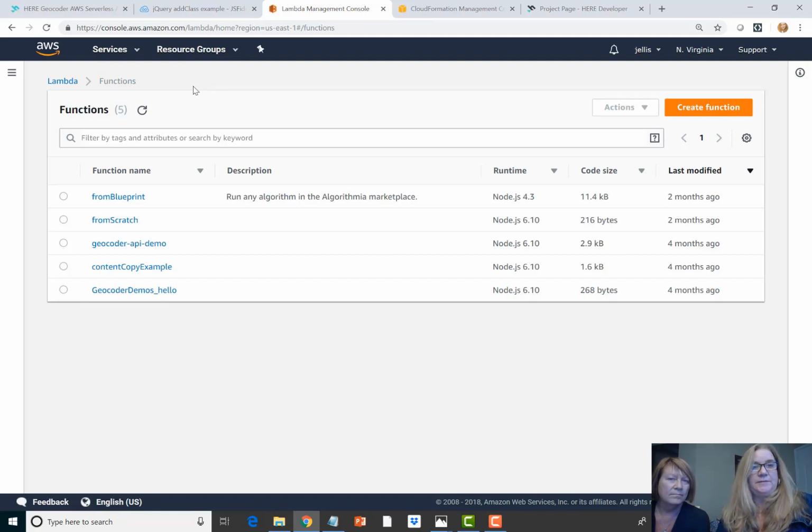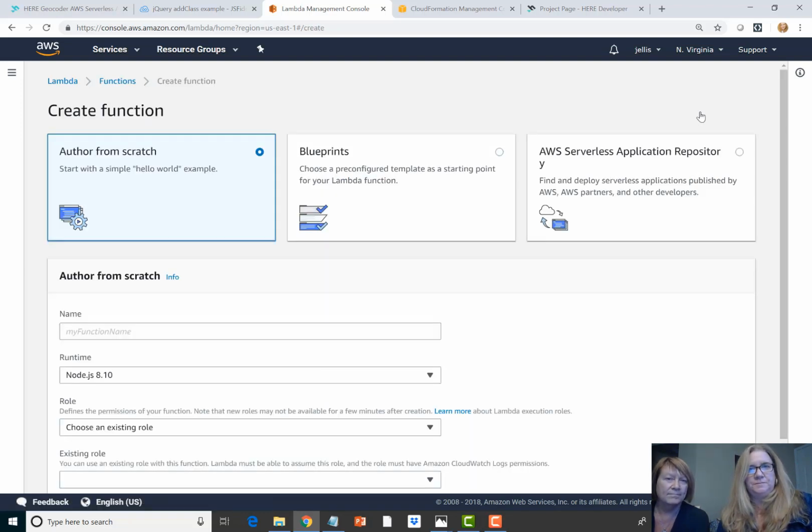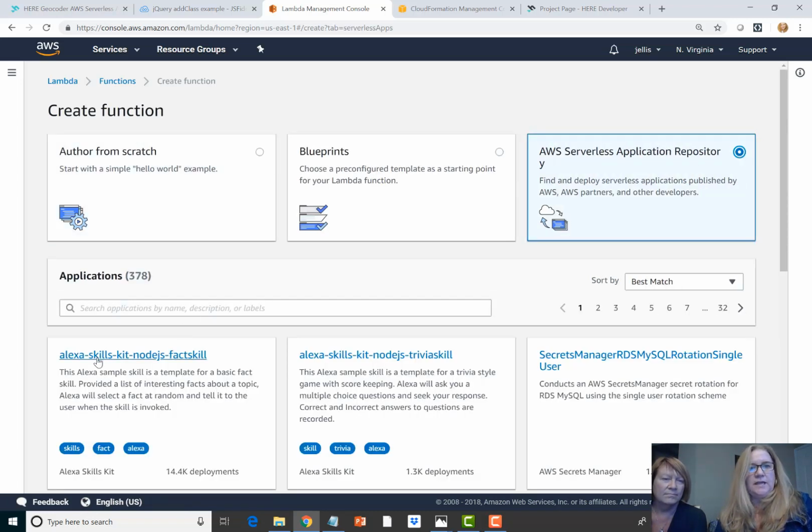So once you've signed into AWS and you've gone to Lambda, the link is in the code lab. You're going to press create function. And we are going to use the AWS Serverless Application Repository. And then you want to search for geocode.